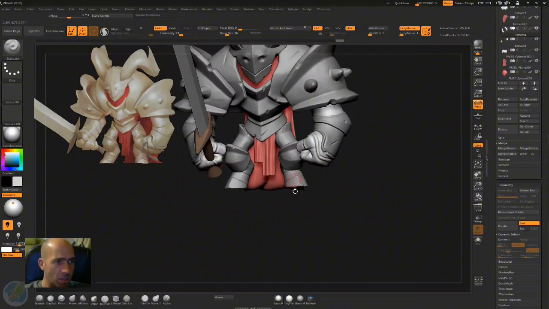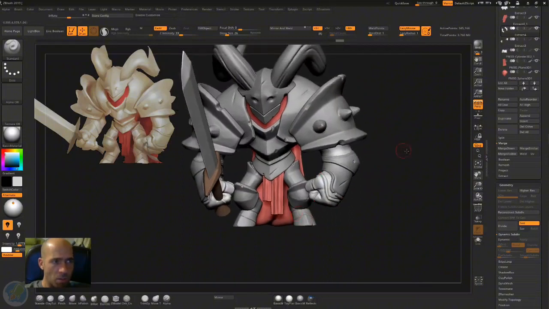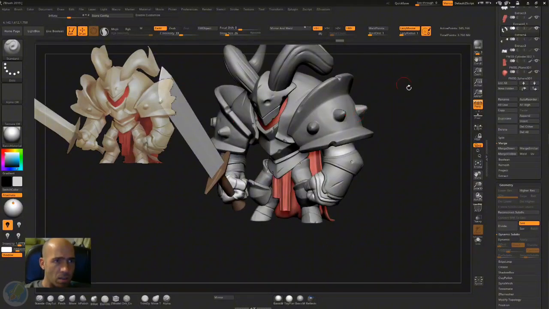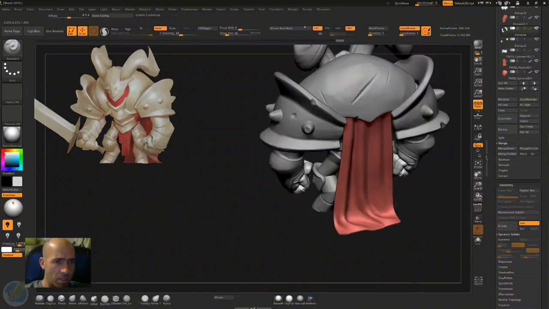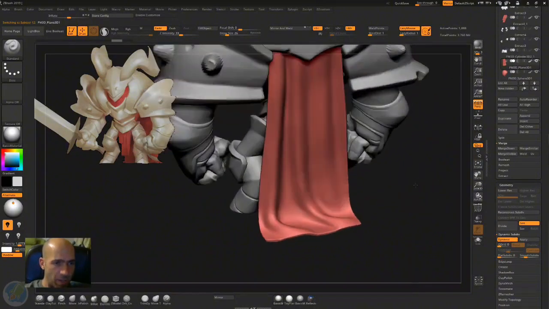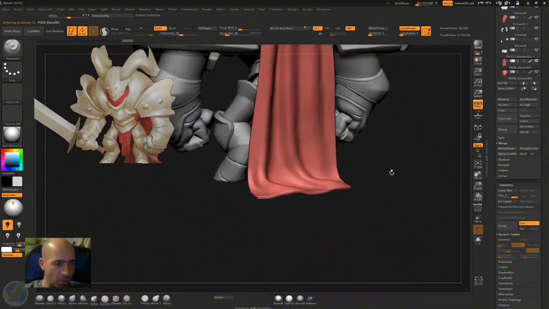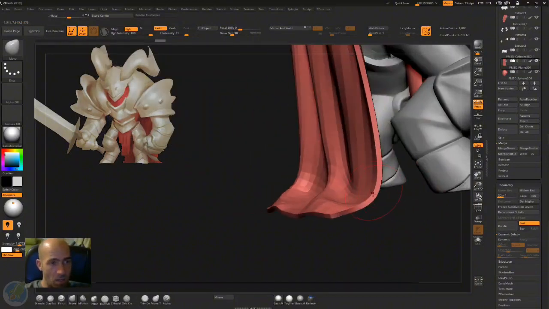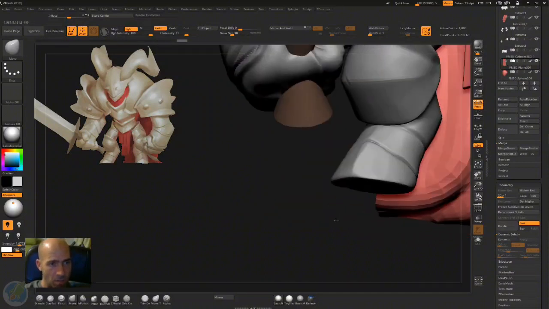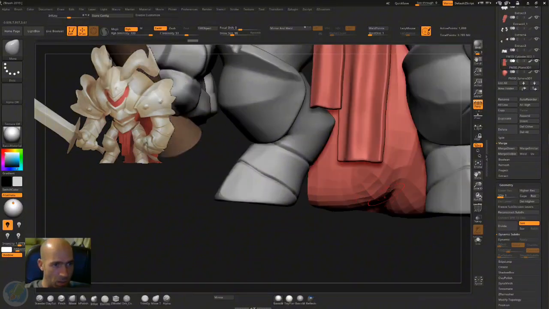Okay, we have almost everything, so probably we should start. This is still on dynamic phase, so I will apply the dynamic subdivisions. I will go down a few levels with Shift D, and I will disable symmetry because I don't need it now. And I will try to make this a bit more good looking, because it's not that good looking now.